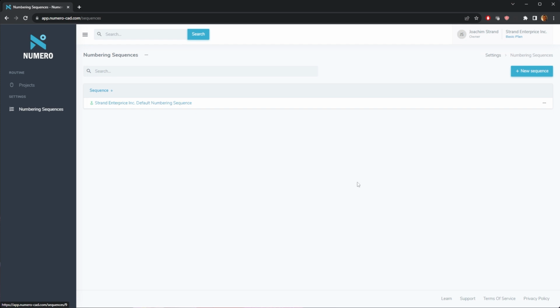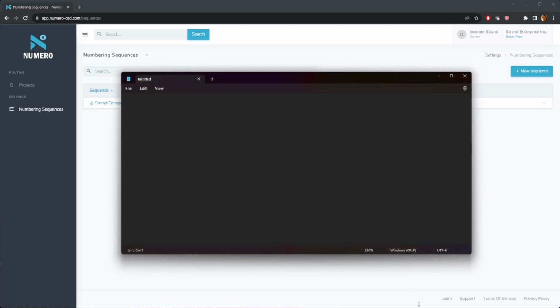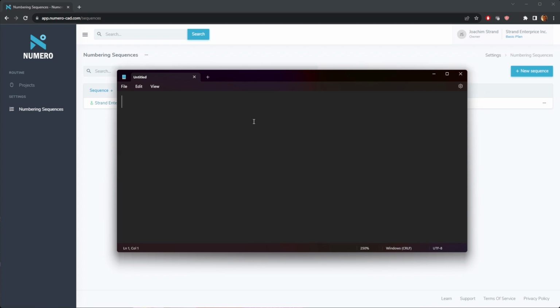So if we think about it, let me just grab a notepad here. How would you like your numbers? Some people, me personally, like to have all my numbers start with the project you're working with. So let's say I have a project with a number of 1001. So that should be the start of my card numbers. And I like to have a dash so that I can separate things.